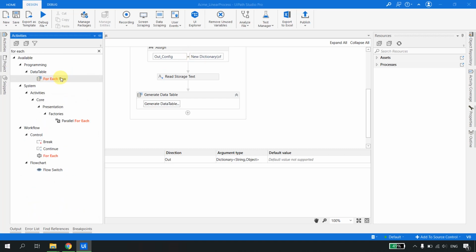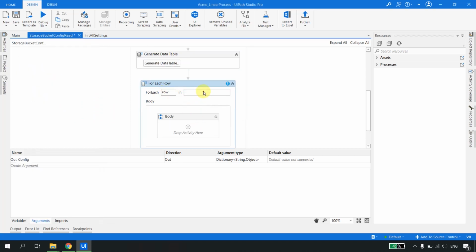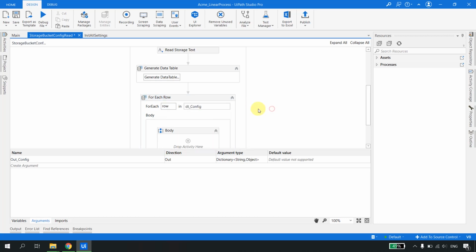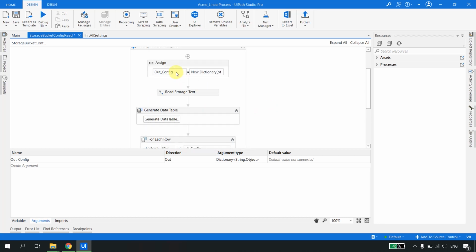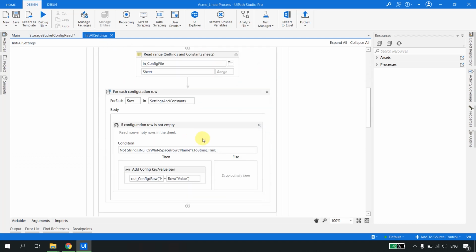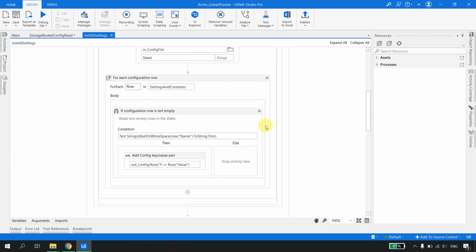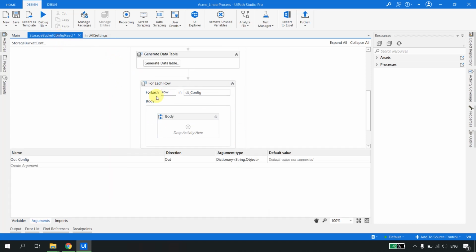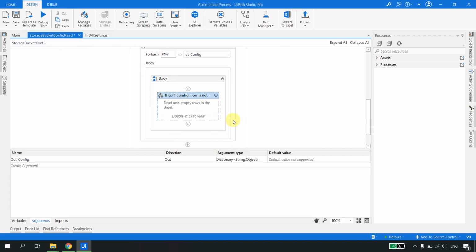Why For Each? Because we have to iterate the data, and the data is a data table, so that's why we have to use the For Each Row in Data Table. Drag and drop it here. For each row in the data table dt_config, we want to assign each and every value to this object. So how can we do that? If we go to the Edit All Settings, the logic is already written here. We will just reuse this one. I'll just copy and paste it here. Why rewrite the code?